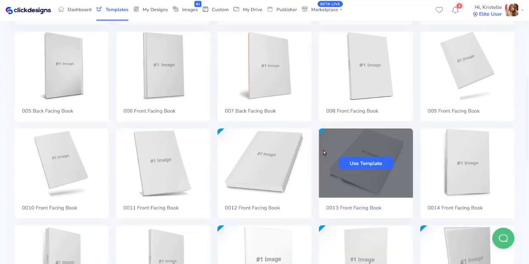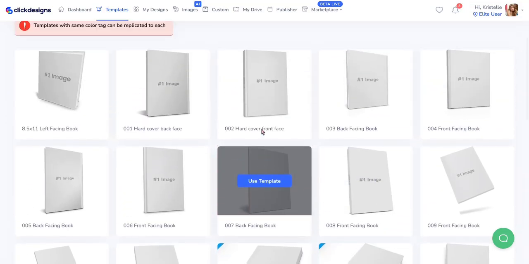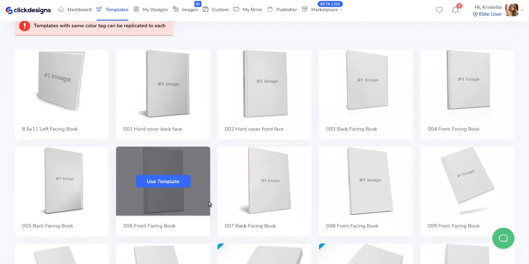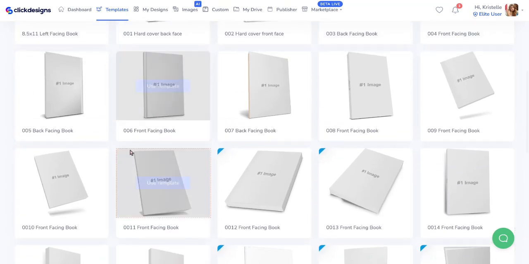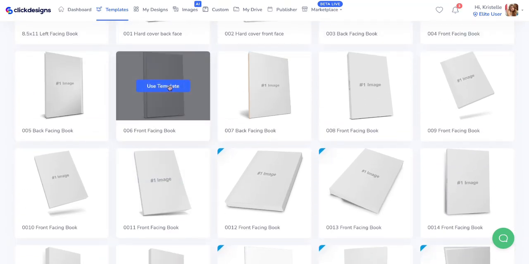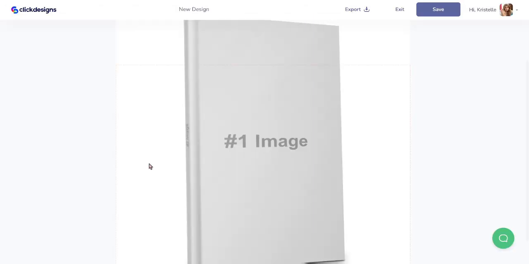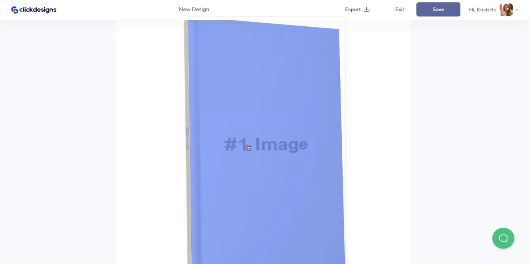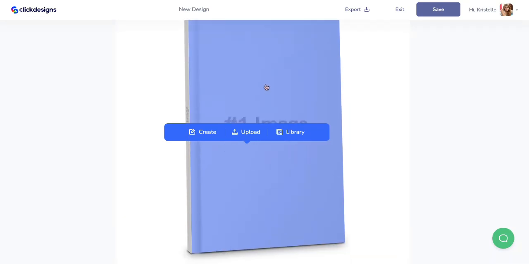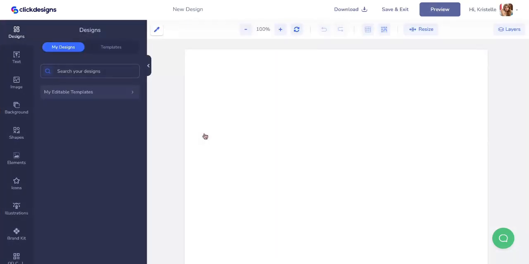So here, simply choose one that you think would be best. I'm going to choose this one, the 06 front-facing book. I'm going to hover over that and I'm going to click on Use Template. Okay, so we're back here. This is the same pop-up that we saw earlier with our template. So let's click on our blank canvas and let's click on Create.